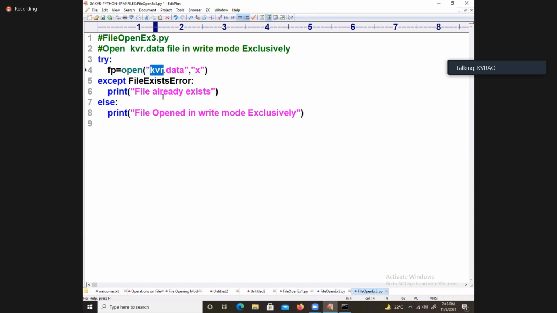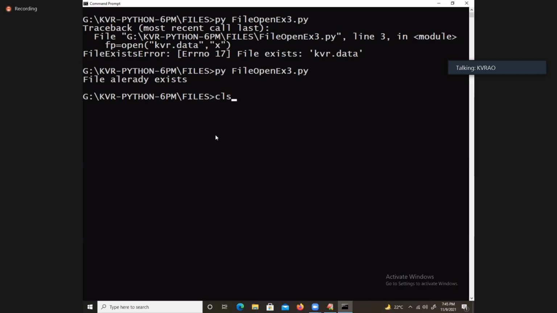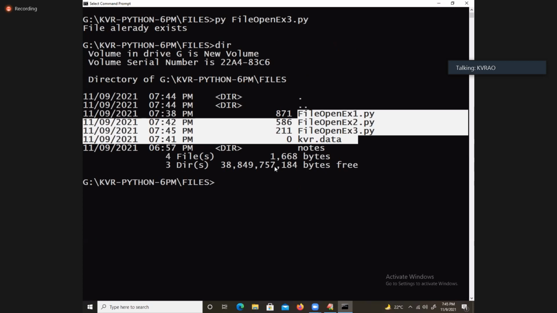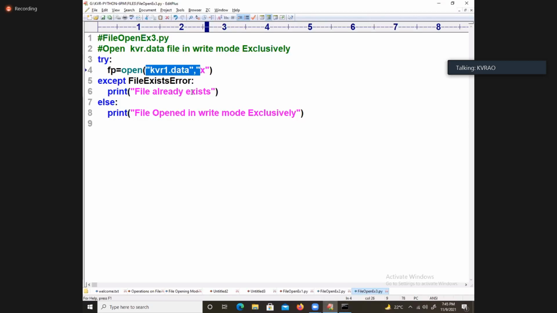kvr1.data. Is it existing in my secondary memory? Is it existing? Is it here in the directory? Do you have any kvr1.data here? No. I can go kvr1.data of x. New file is created. No exception will come. Where is it? It is coming to else part. No exception, it will come here.